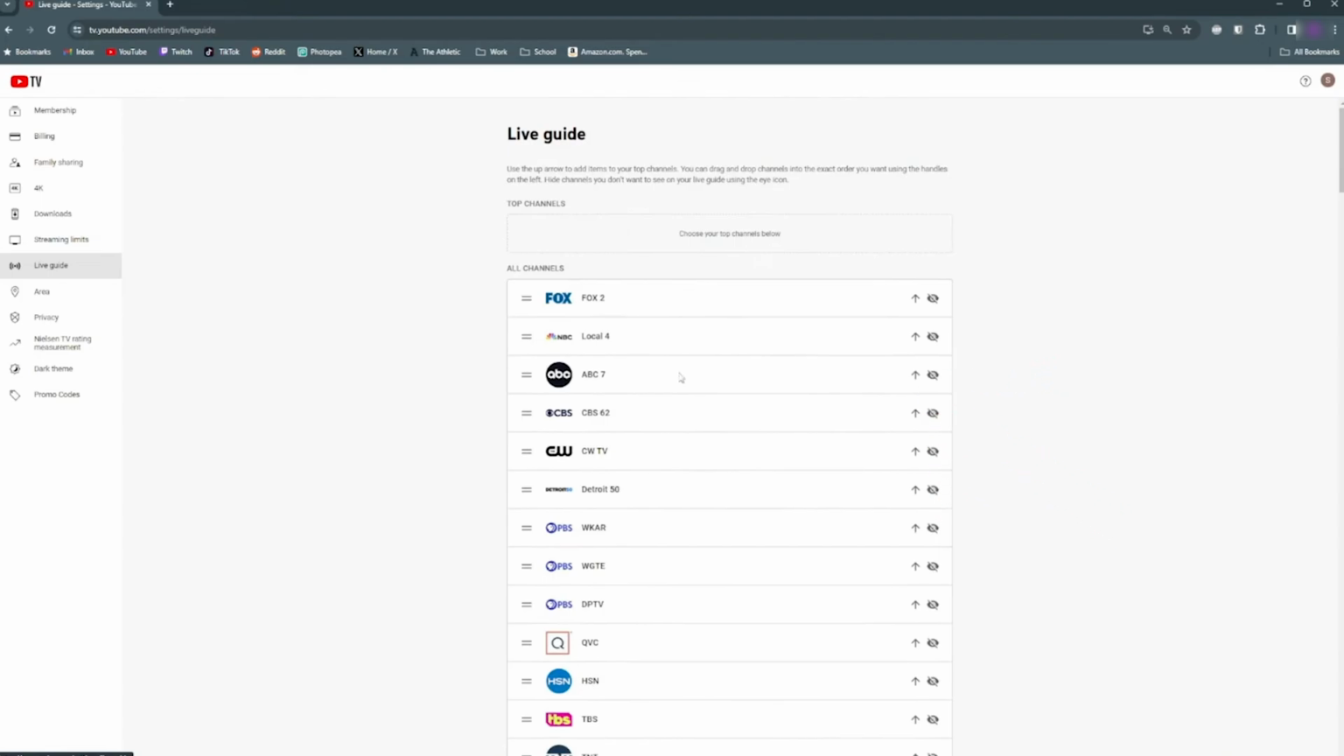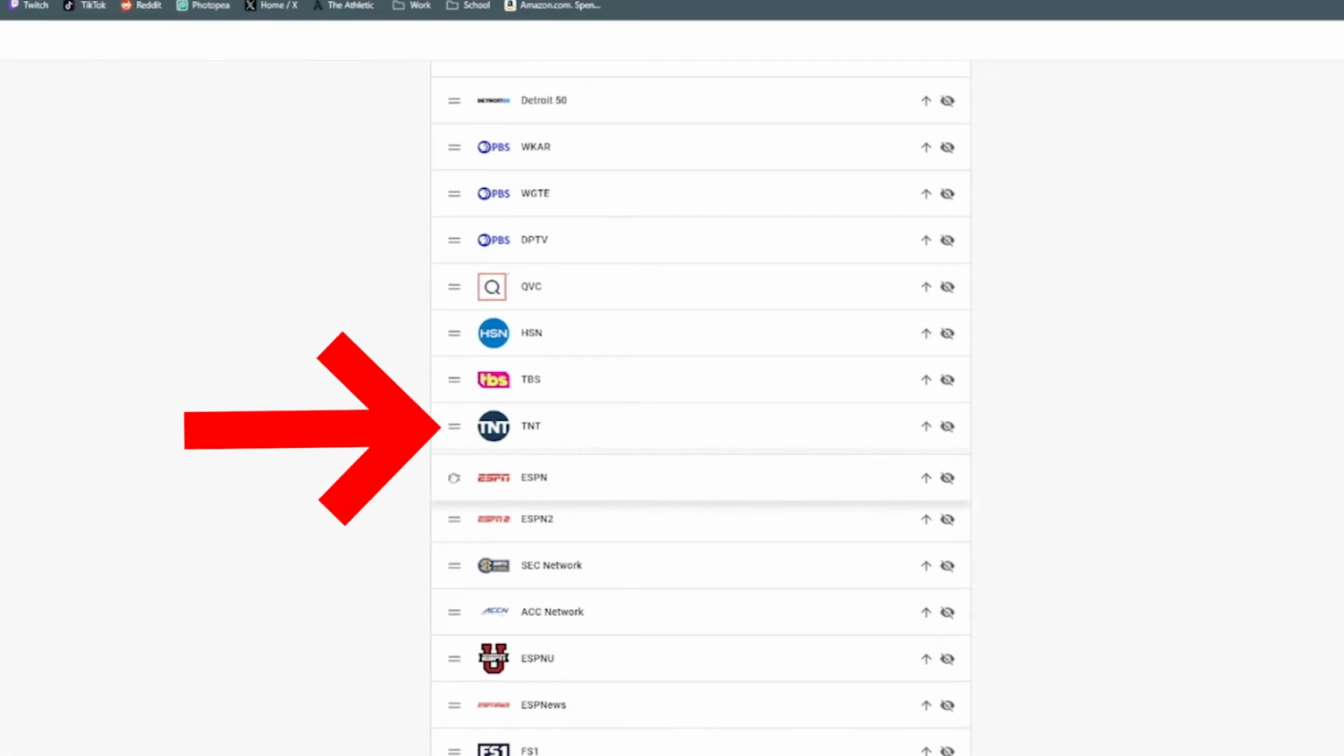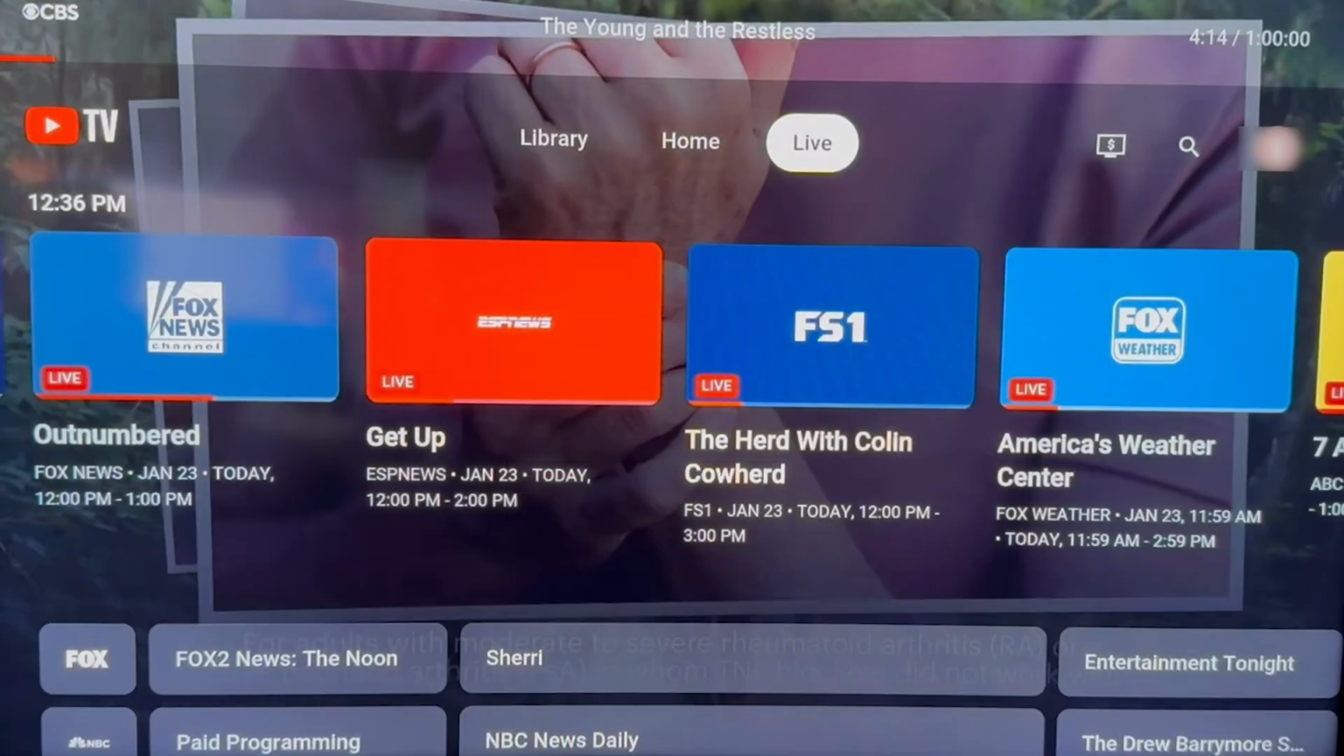And you can also do something different. You see here these two lines beside each channel. You can simply click on it, left click, hold, then drag the channel. So let's say that I'm going to drag ESPN, so you'll have to just click on it, then put it wherever you want. And now let me show you how you can actually get the new arrangement that you have made.